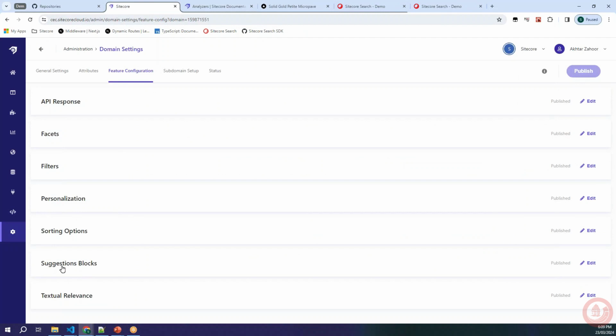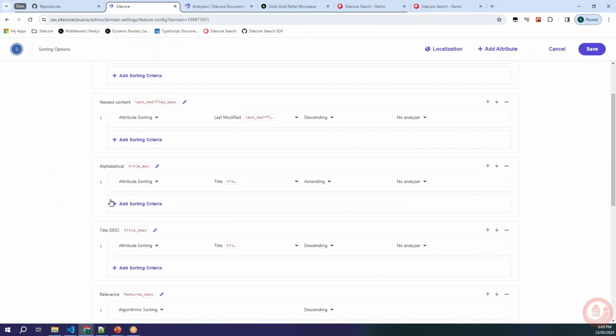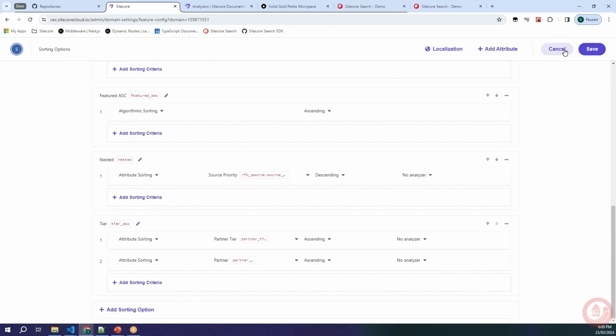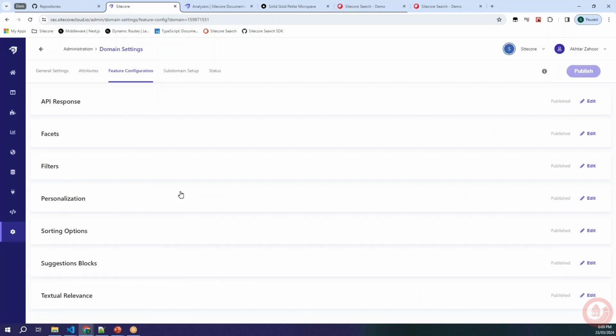So suggestion blocks are the ones that impact the suggestions in there. For the sorting options, we have set up multiple sorting options, but you have seen that we only have three of them available, not all of them. That's because we have defined them in the global widget.